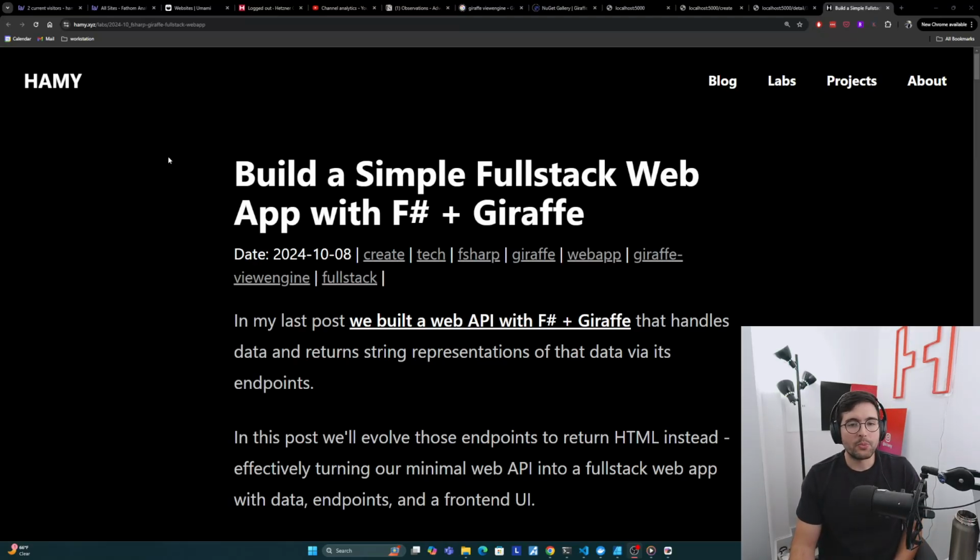In this video, we are going to build a simple full stack web app with F Sharp and Giraffe. So in my last post, we built a web API with F Sharp and Giraffe that handles data and returns string representations of that data via its endpoints. And in this post, we're going to evolve those endpoints to return HTML instead, effectively turning our minimal web API into a full stack web app with data, endpoints, and a front-end UI.